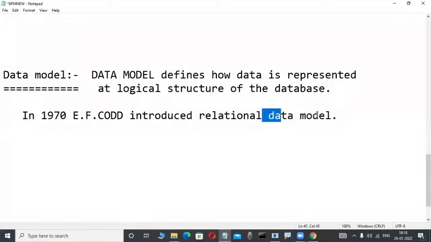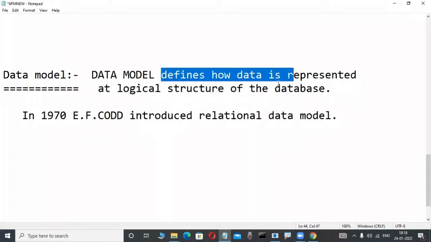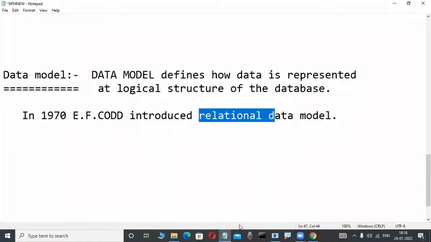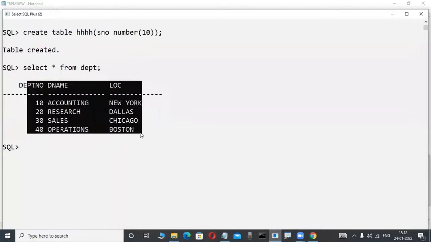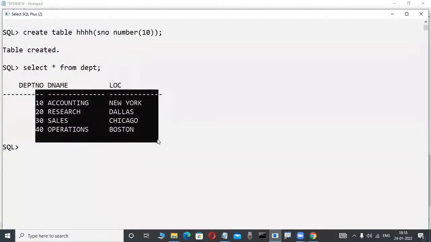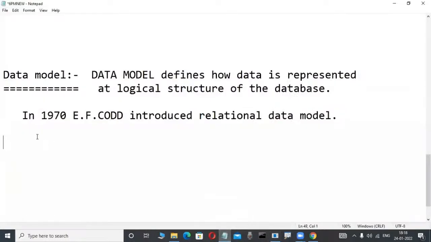Relational data model means what? What is the logic in a logical structure? How is data represented? Relational data model means, in a logical structure, this is a logical structure, it is not visible in the operating system. In this logical structure, data is represented in the format of rows and columns. That is nothing but two-dimensional tables.